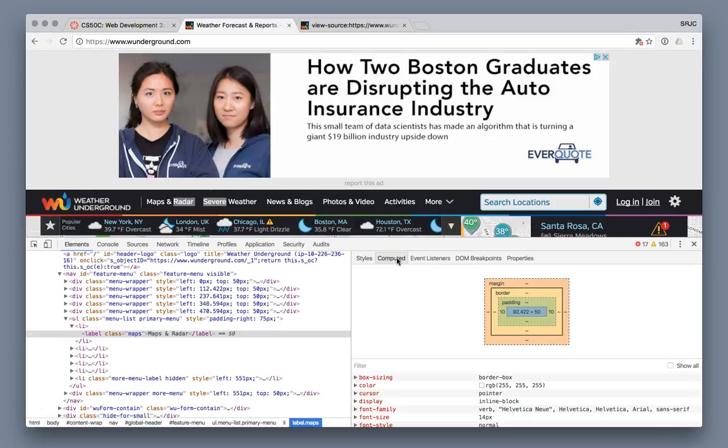When you look at the computed tab, this actually will show you some really useful information. First of all, it shows you the box model for the particular element. So there's the element itself.